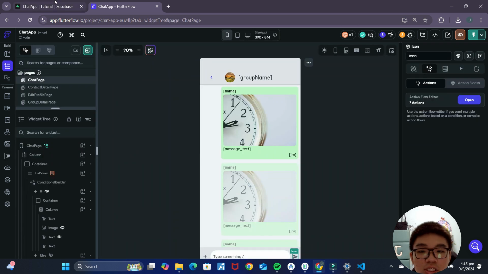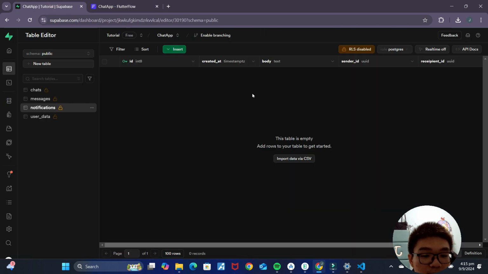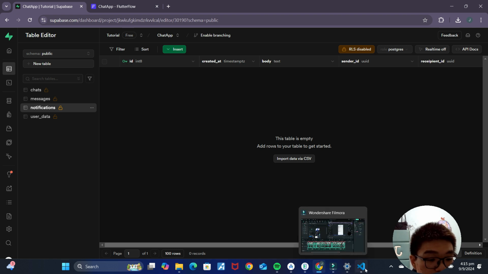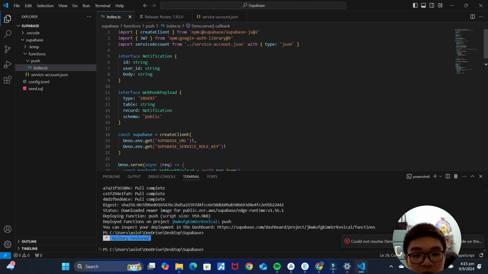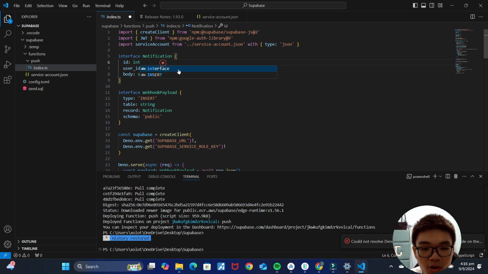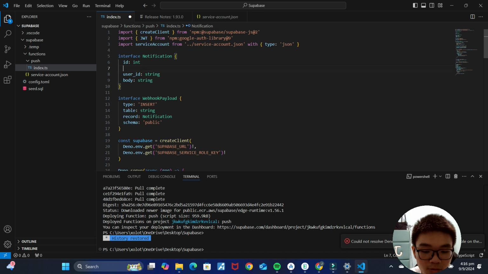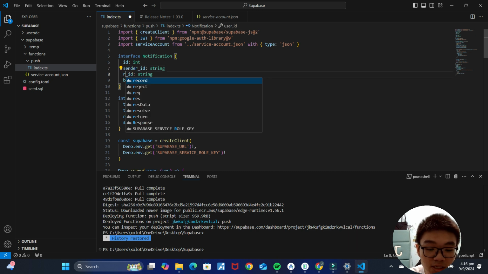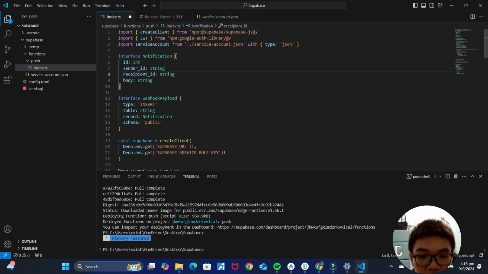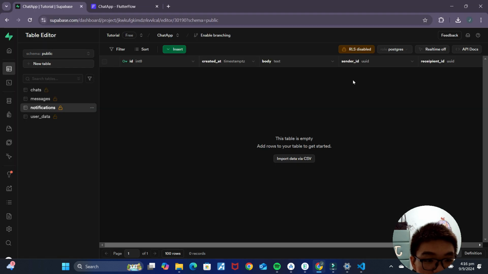Okay, so because we changed how our notifications table is set up in our Supabase database, we also have to go back to VS Code, and we have to change this interface notification class over here. So the ID will no longer be of type string, it will be of type int. Then we have to add a sender ID field, which will be of type string. And this user ID is no longer user ID, instead it's recipient ID. Make sure that the spelling is exactly the same as the one here.